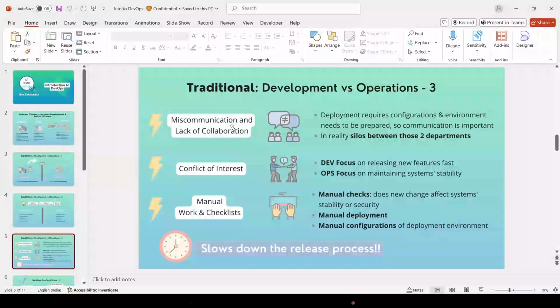So normally, why is there conflict between the dev and ops teams? Because of miscommunication and conflict of interest. Dev focuses on releasing new features, and ops wants to maintain stability. And because of this, mainly there will be conflict.